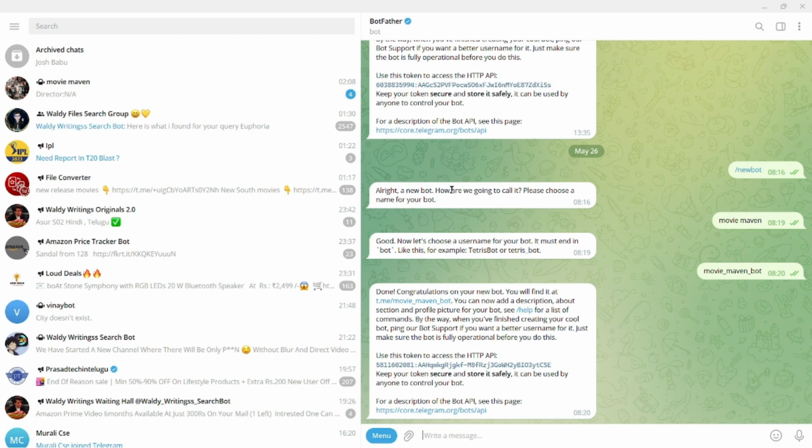On the Telegram app, search for the BotFather bot and start a chat with BotFather. Use the new bot command to create a new bot. Follow the instructions provided by BotFather to set a name and username for your bot. BotFather will provide you with an API token. Make sure to save this token, as you need it to interact with the Telegram Bot API.